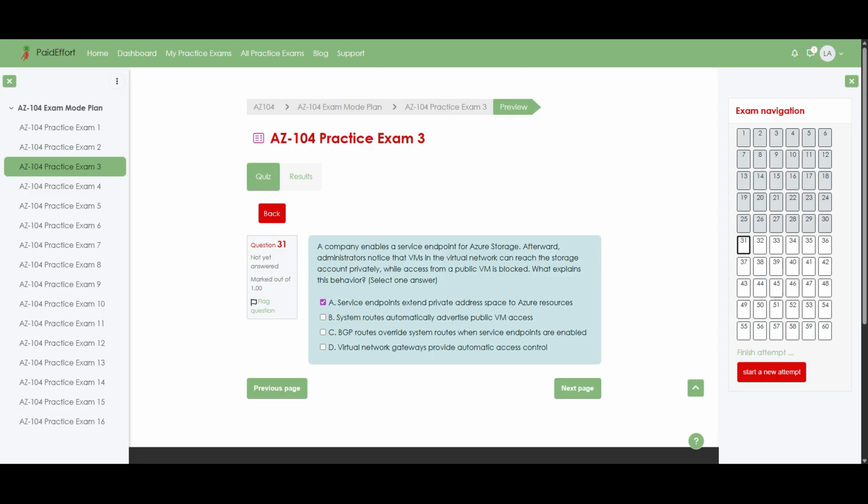Now that we've gone through the question and the correct answer, let's move into the explanation together. First, service endpoints work by extending the private IP space of your virtual network directly to supported Azure services, which means only traffic coming from inside the VNet can reach the storage account privately. This is why internal VMs succeed while public VMs fail.